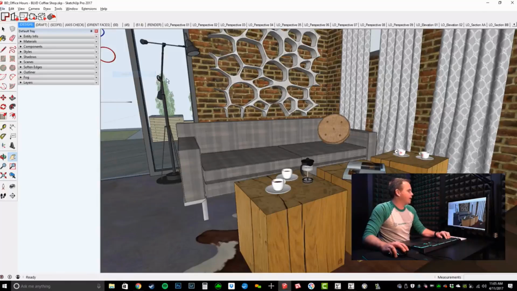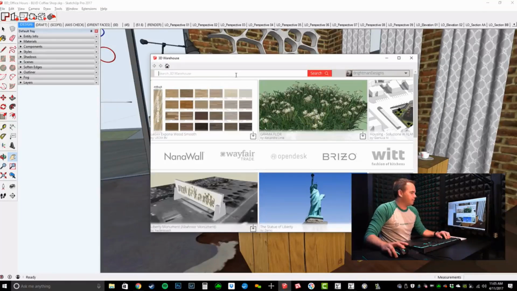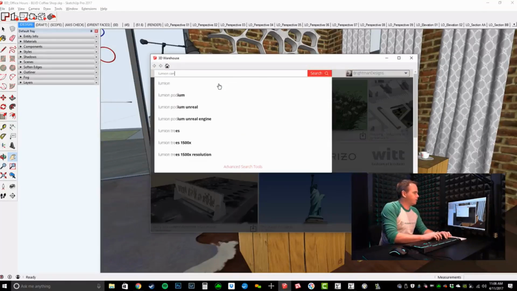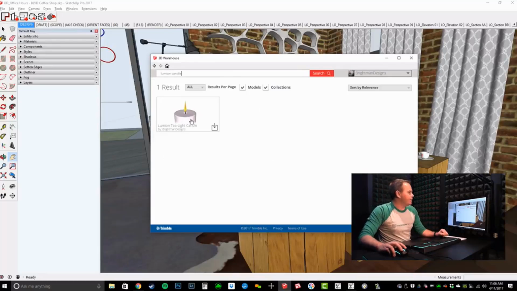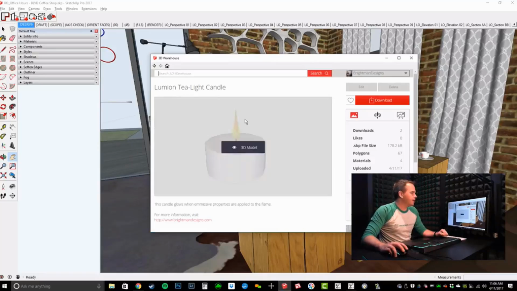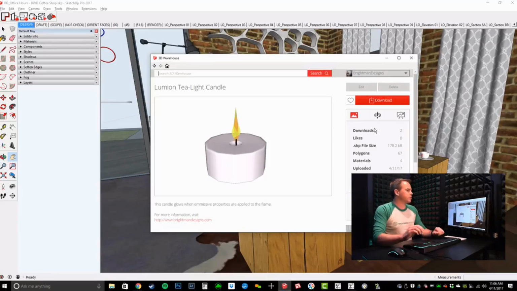So I'll hit 3D Warehouse, get models, and type in Lumion candle. You can see here we've got this Lumion tea light candle that I just created this morning. I'm pretty sure this candle originated on Form Fonts, and then I took it and modified it and shrunk it. But definitely check out formfonts.com. Those guys are great. They've got a ton of awesome models. So this is our tea light candle.